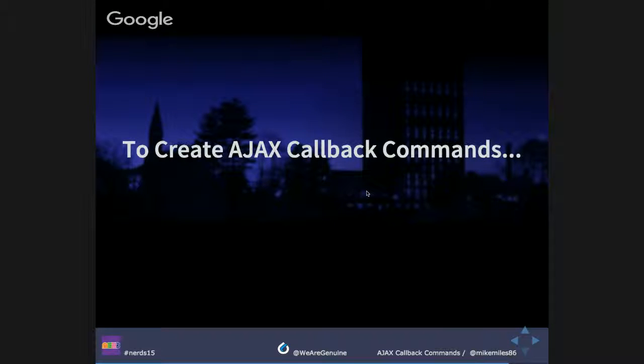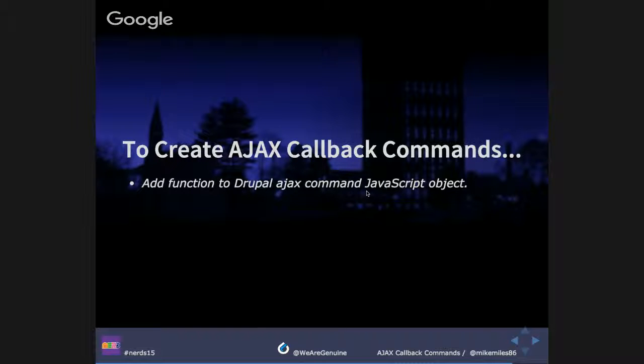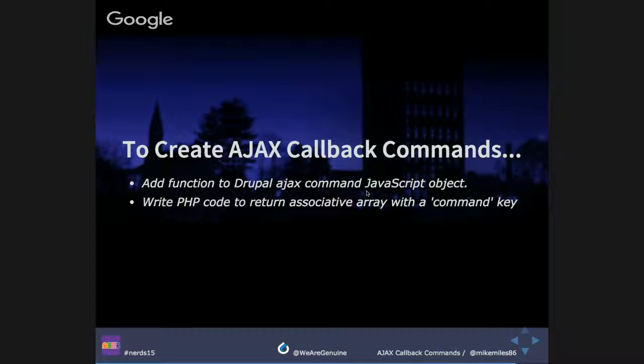To create custom AJAX commands, you have to add a function to the global Drupal JavaScript object, whichever one, depending on if you're using Drupal 7 or Drupal 8. Then you have to make sure you have PHP code which returns an associative array that has to have the key of command, with the value of the name of your JavaScript function.